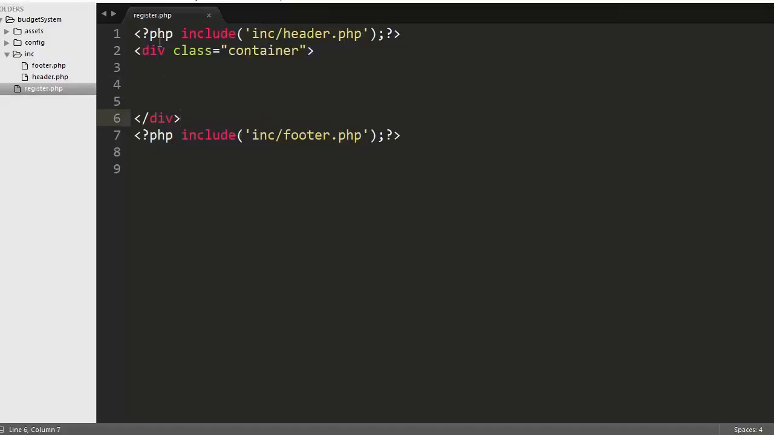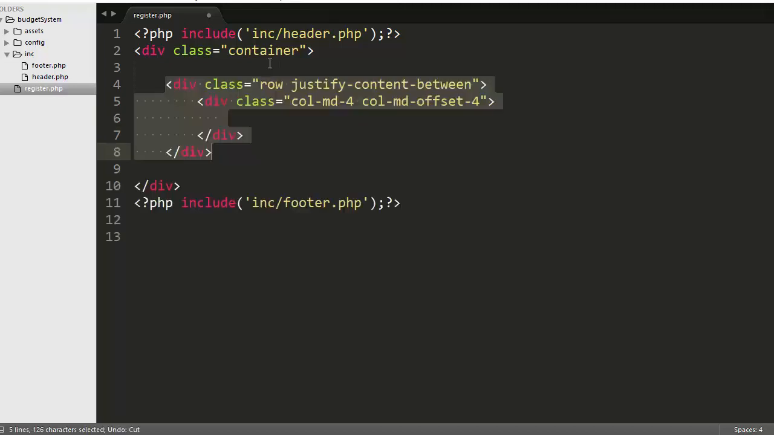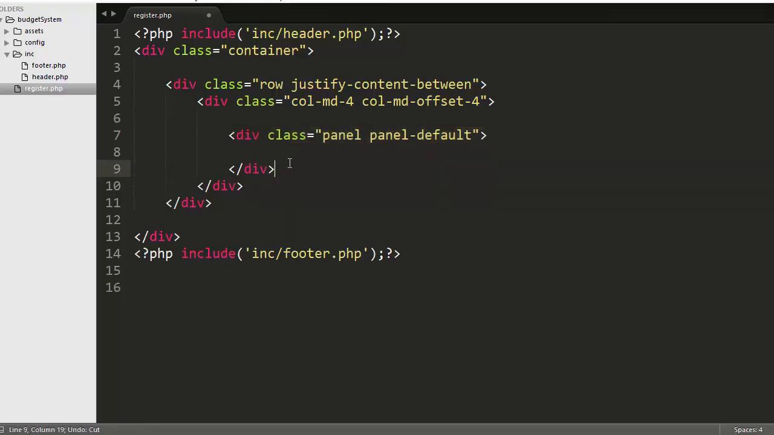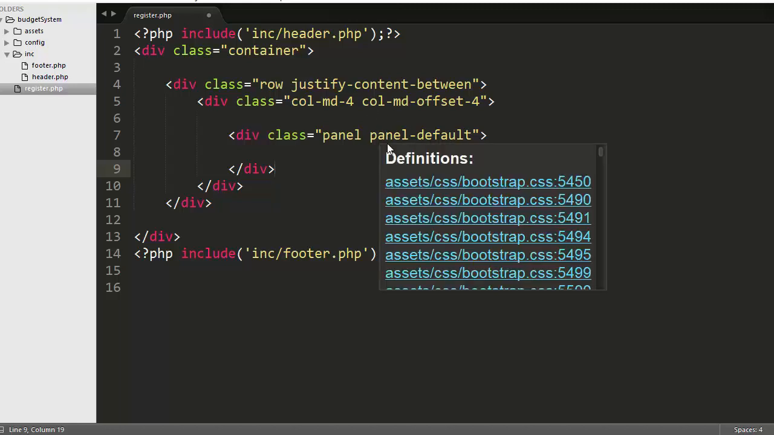So here I have opened the register PHP file, and I have created a div with a class of container, and this container is a class which belongs to the Bootstrap framework. Inside this container I will create two divs. First div with a class of row, and then inside this div I will create a panel with a class of panel default. All these classes are from the Bootstrap framework.